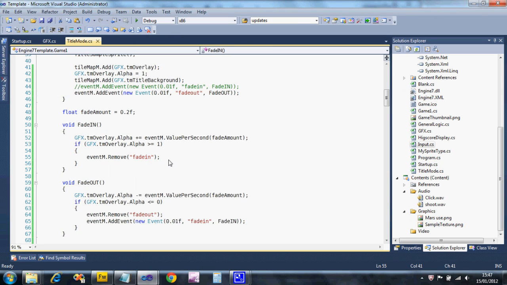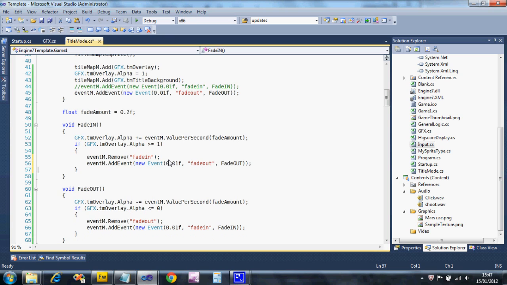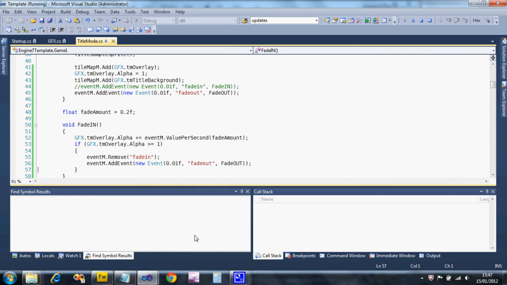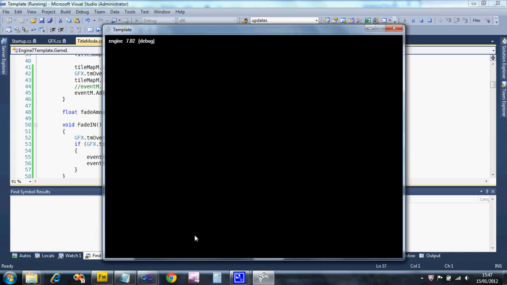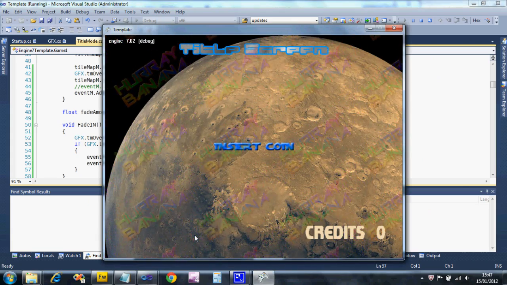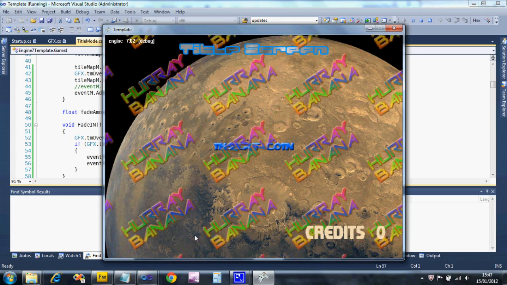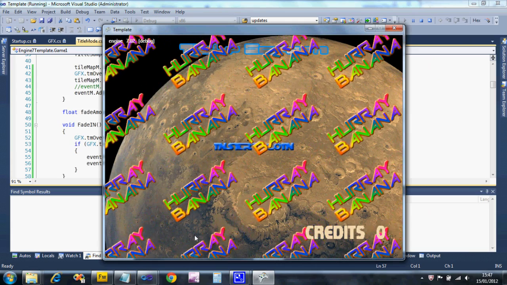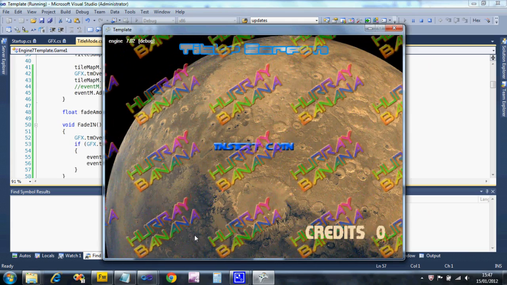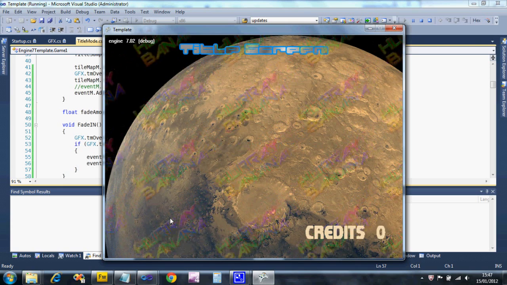When I've removed the fade in one, let's add the fade out one. So what we're saying is that when this event's finished, start the other one. So we're constantly fading in and then fading out, fading in and fading out. And watch the effect of that. Fade back in, fade back out. Fade back in, fade back out.